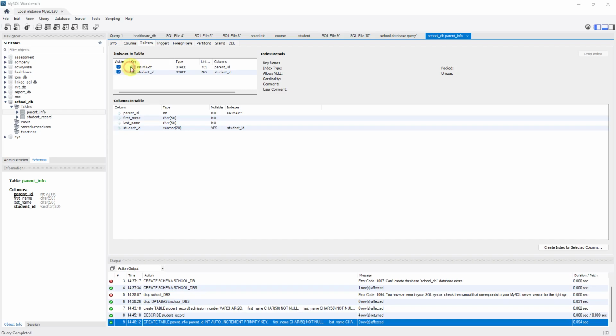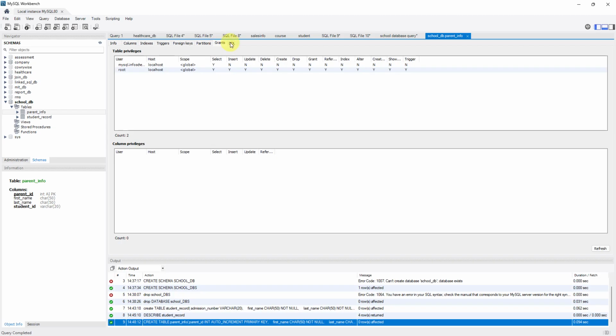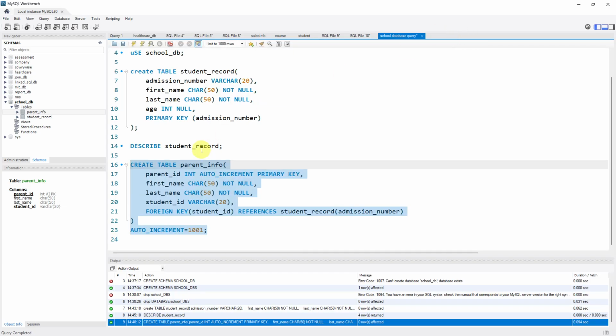Indexes, we have our primary key, we have our student ID, that is the foreign key. If you go to foreign key, we don't have anything there. The grants, the details, this is how we actually created it. So you can see how we created it, everything that we did here. Basically, that will be it. Then we are done, right?